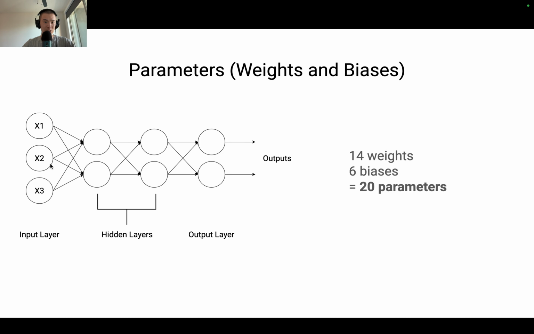So 3 times 2 is 6. 6 plus 4 is 10. 10 plus 4 is 14, so we get 14 weights. And we have 6 biases because we have 6 perceptrons. So we get 20 parameters.